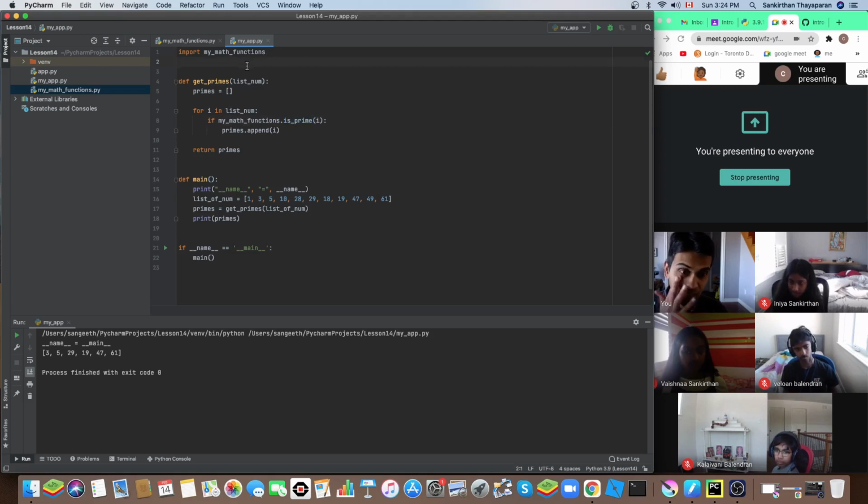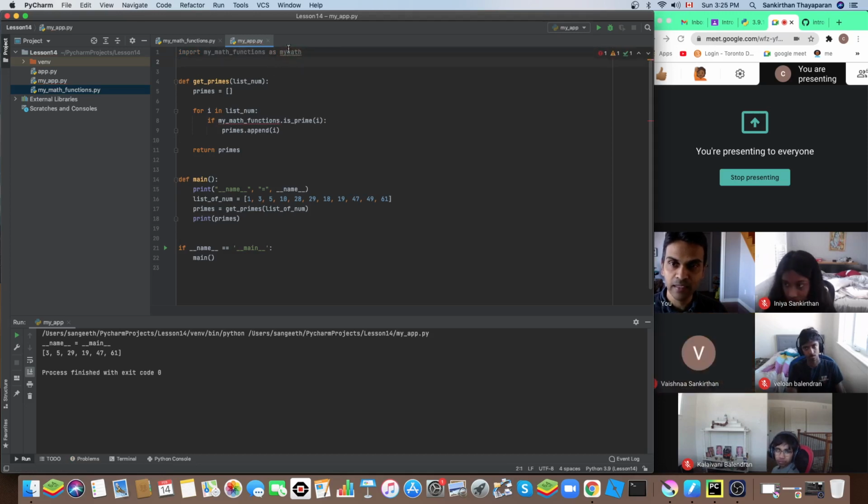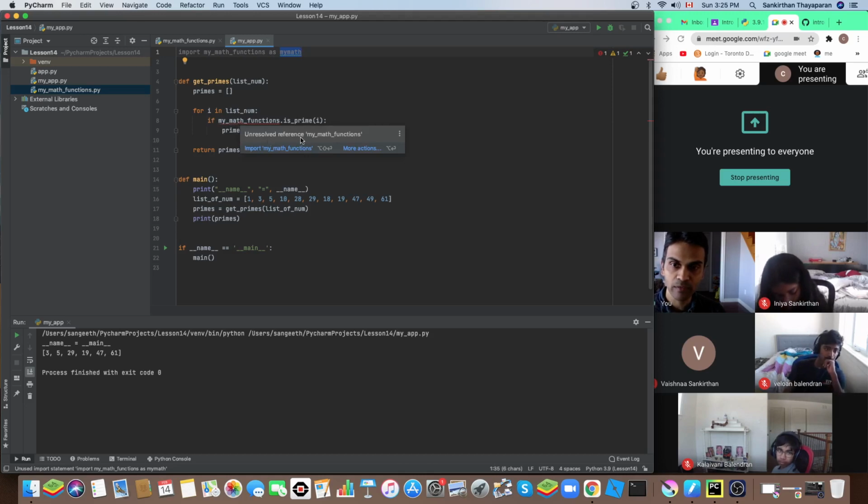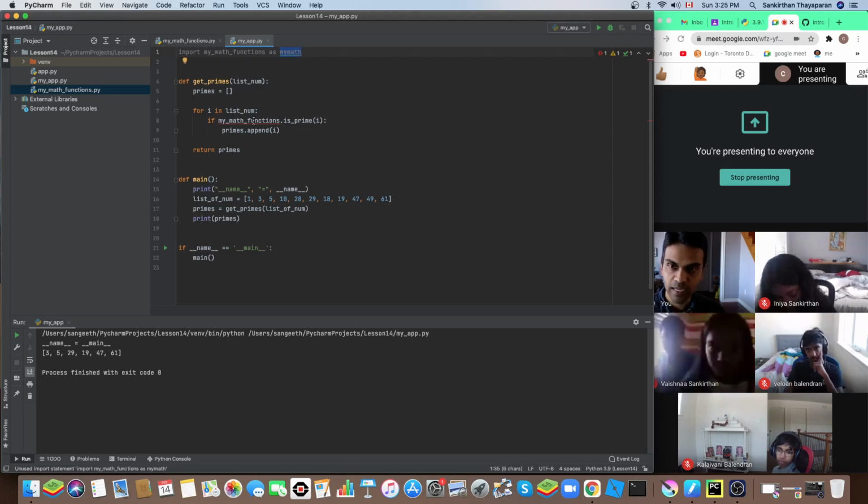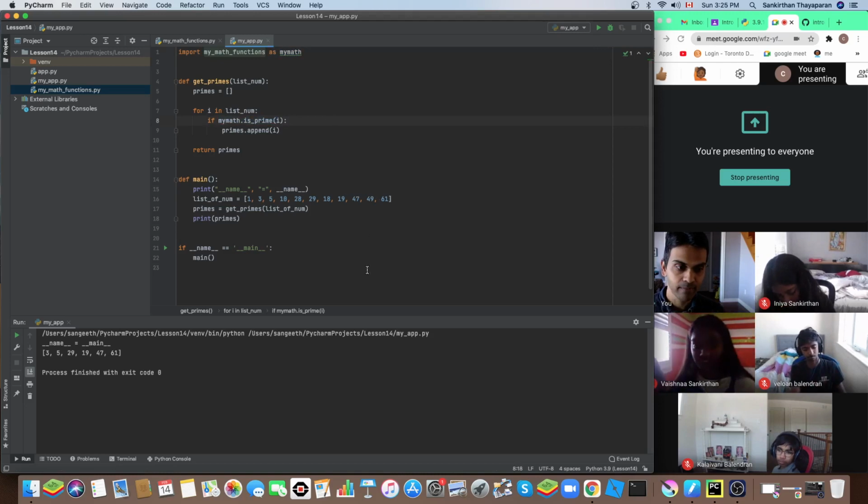Okay, so there are some other properties of this import. Let's say right now my math functions is such a long name, right? If I decided, I could give it an alias. So if I say import my math functions as my math, if I rename it like this, I don't have to use my math functions. See, it has a red squiggly underline that says unresolved reference, because we gave it an alias, so we have to use that name. That's just a way to rename.